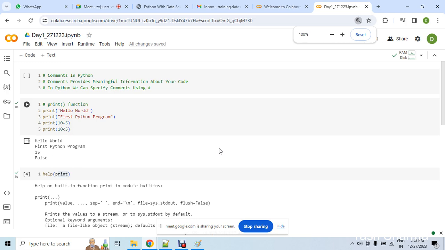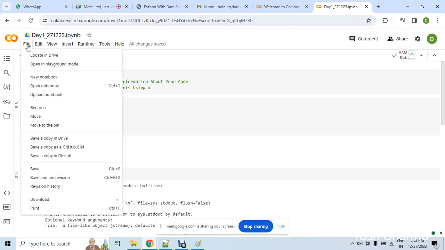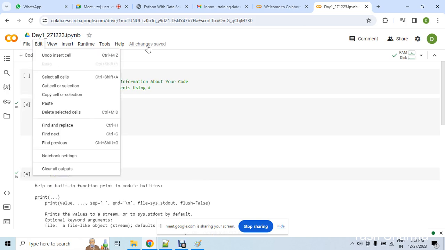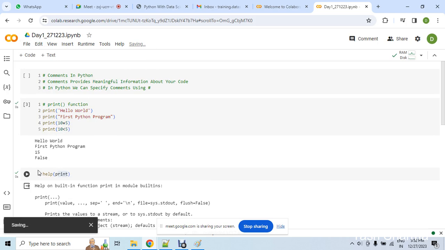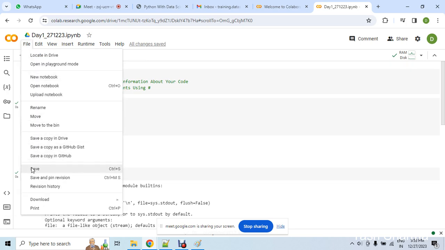I hope you have enjoyed today's session. So now, guys, how can you exit from this Collaboratory? Please wait. First of all, guys, go to the File menu. I told you that all the changes will be saved automatically, but still, if you want to make sure, you can go to the File menu and click on the Save option. But don't worry, Collaboratory will save all your changes automatically. Still, before you quit, go to the File menu and click on Save.